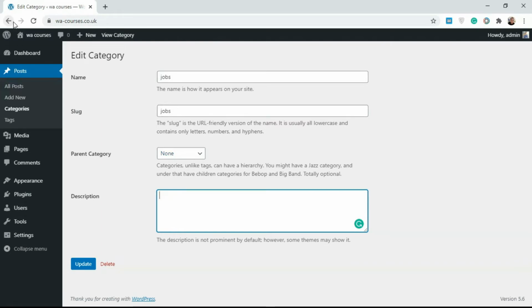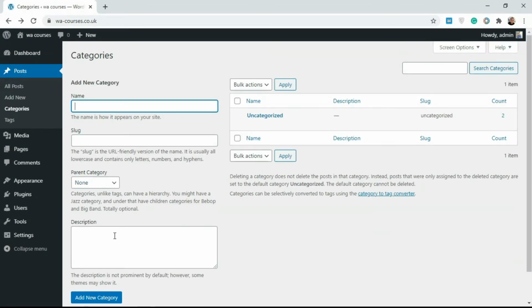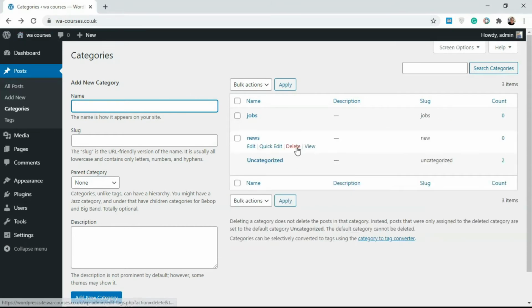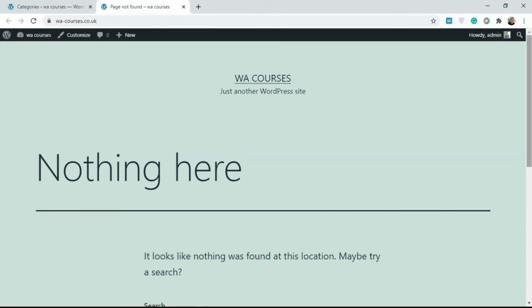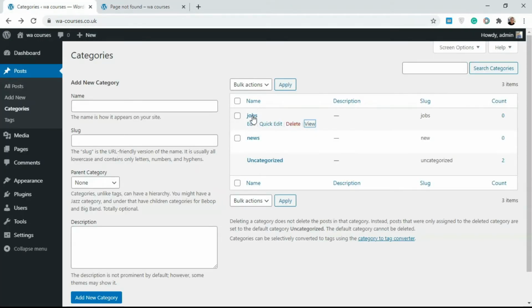Okay, so this is just taking us back to the creation wizard. Let's see, I'm just going to refresh this. Okay, you can also delete categories. If I click on delete, it's going to delete this. Then you can click on view. If you click on view, it's going to take you to your WordPress website, and it's going to list all the posts under this. Right now we haven't assigned anything to this, that's why it's giving us the error.